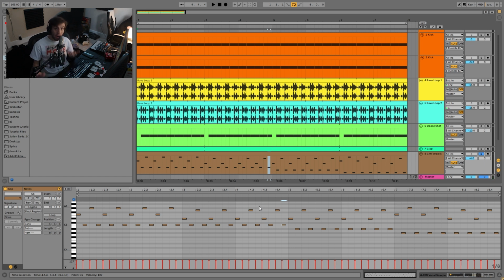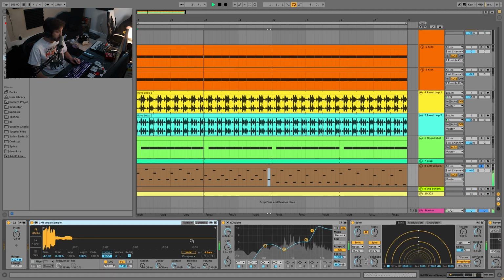So that's essentially how this type of lead line works. That's really all it is. It's just picking that root note, and then writing these chords on top, and sort of arpeggiating it.